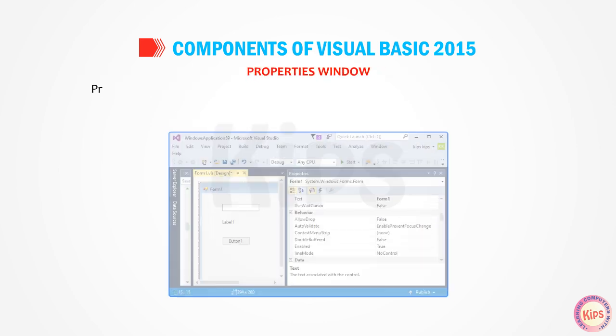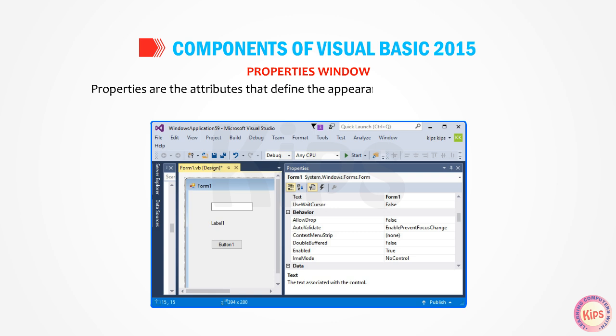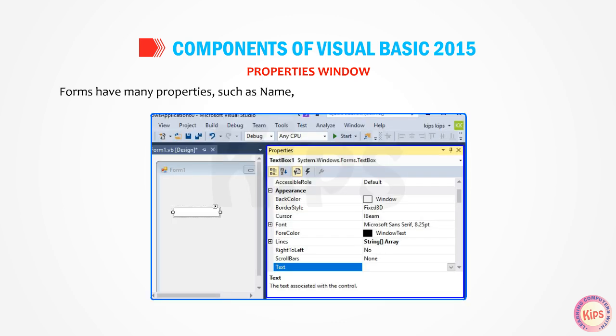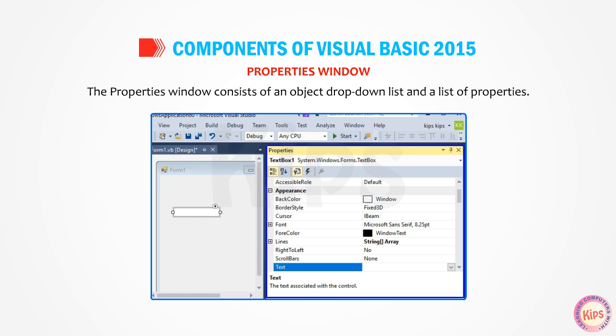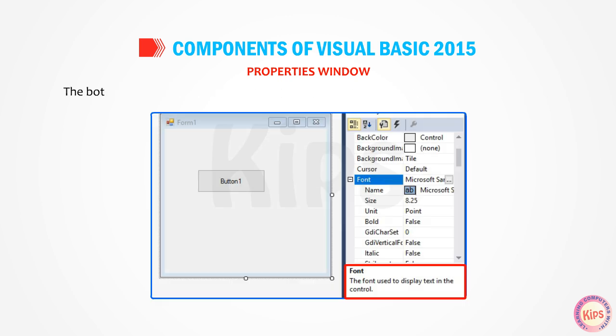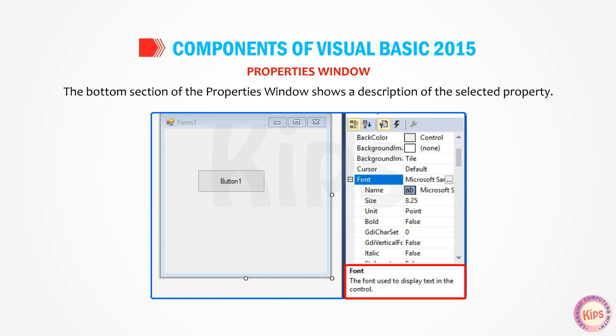Properties window. Properties are the attributes that define the appearance and behavior of objects, forms and other controls. Forms have many properties such as name, font, color, border style, padding, size, text, etc. The Properties window consists of an object drop-down list and the list of properties. This window is used to set the properties of forms and the other controls placed on them. The bottom section of the Properties window shows a description of the selected property.